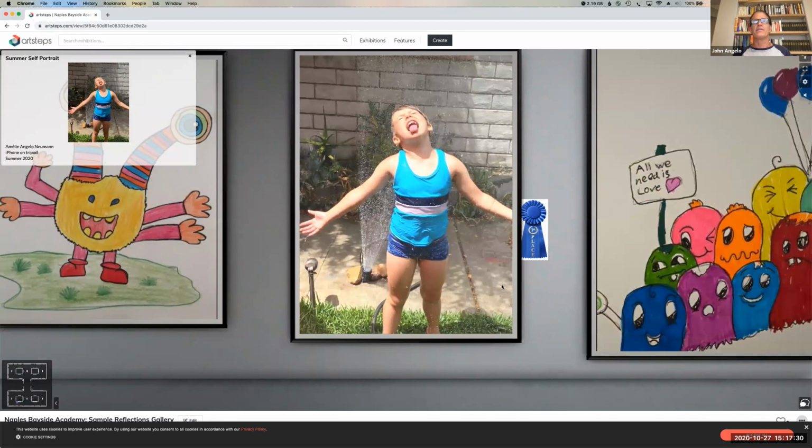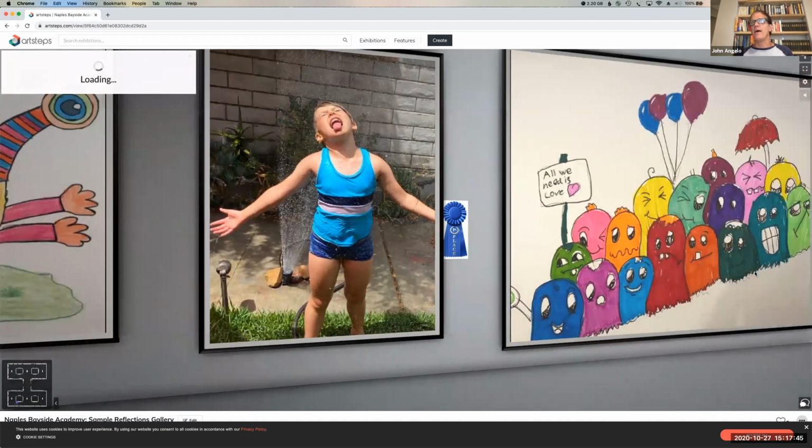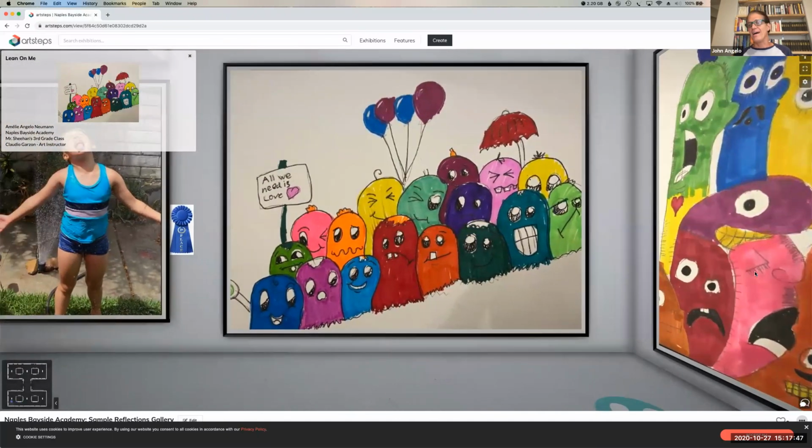This is Amelie, a self-portrait from this summer. But same way that you would upload a standard art drawing or painting, same thing with a photograph. What I did with each of my daughter's works is I just laid them out on the countertop, used my iPhone and took individual photos. And then I used the interface to artsteps.com to upload each image.